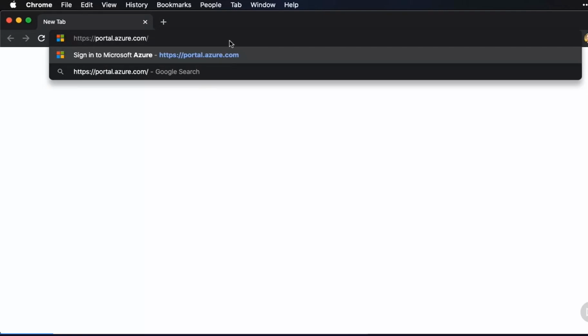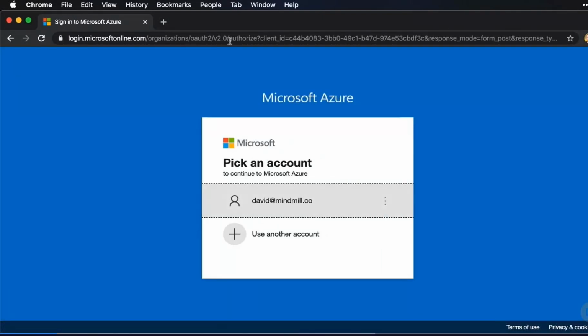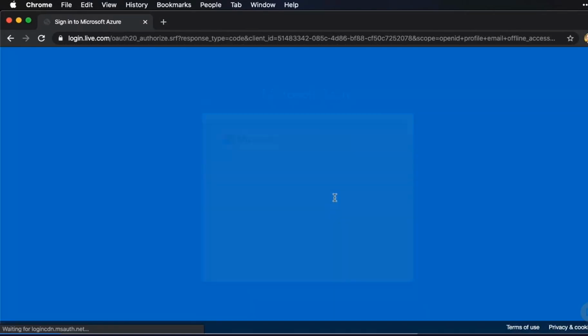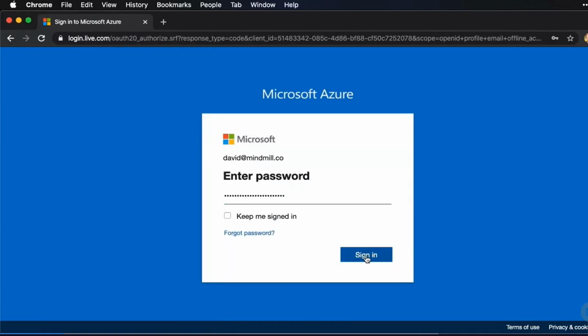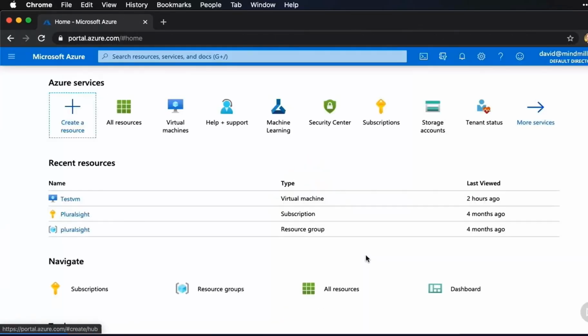So I'm here within the browser and I'm simply going to go to portal.azure.com. Now once I'm here, I'll need to log in with my account and then I can hit sign in. And this will launch me into the default view for Azure. Now I want to point out several things.